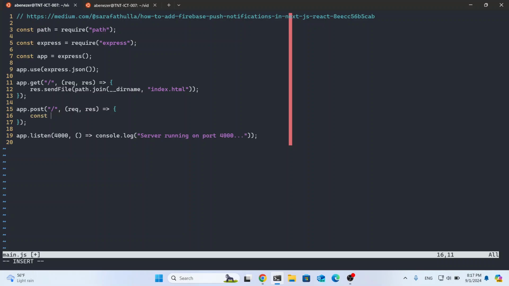We can just say, for example, let's say longURL, because that's what the user is sending to the server, right? So we can say longURL equals request.body. In this body object, every JSON input will be stored. So from the client side, we'll be sending an object with the key of longURL.